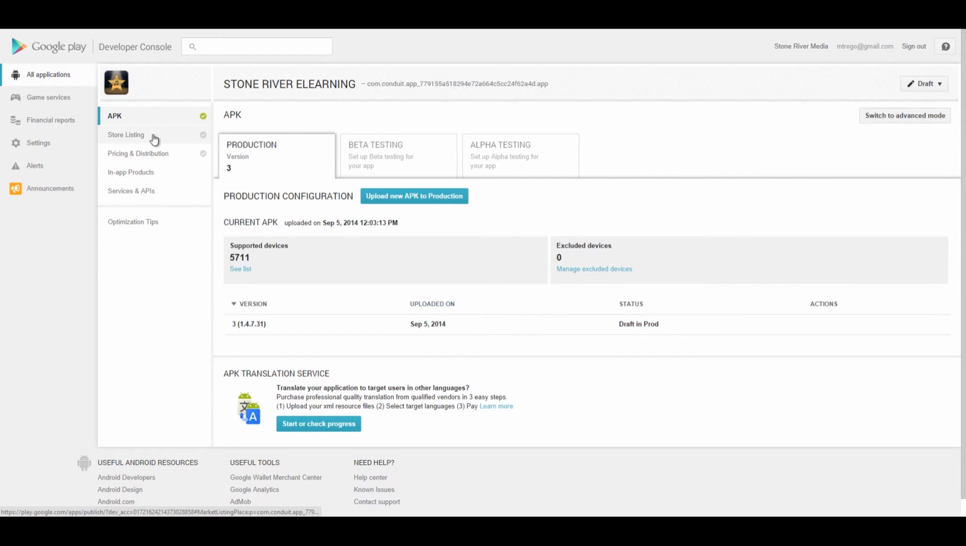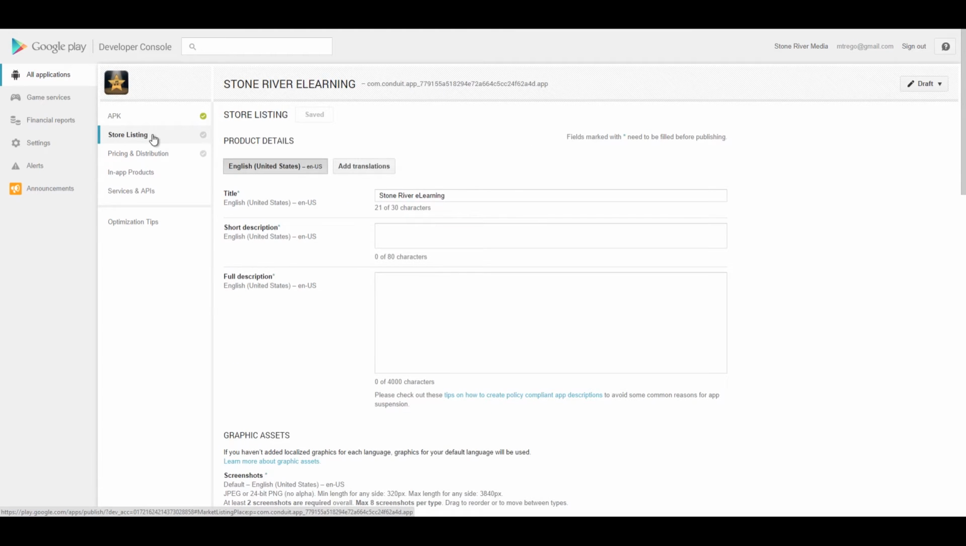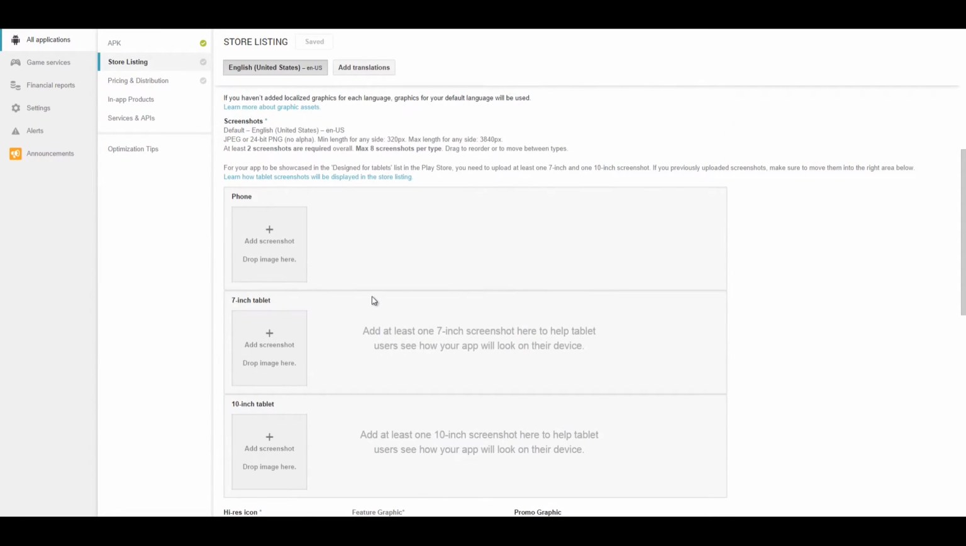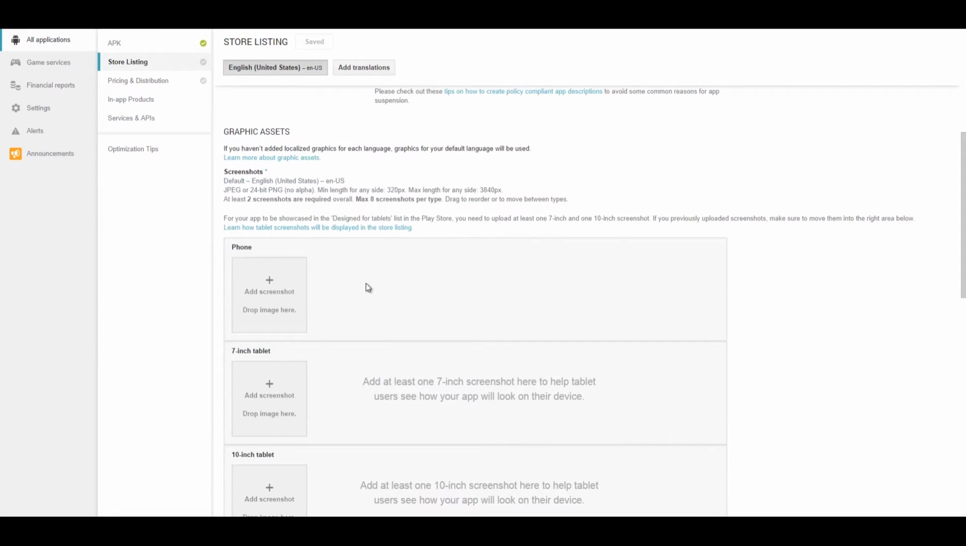Next, you'll want to go to the store listing area, and this is where you're going to fill out all of the information that users will see in the App Store as they're looking to download your app. So you'll give it a title, a short description, and a longer description. And as you scroll down, you'll see the graphic assets area. And first you start with screenshots.